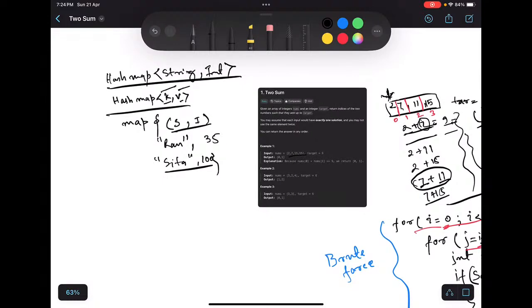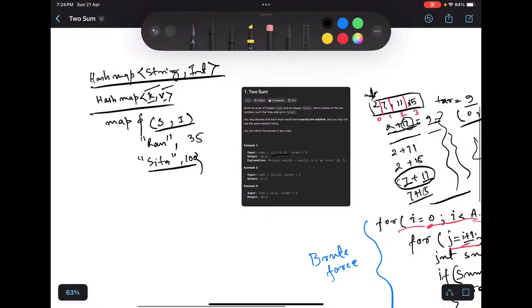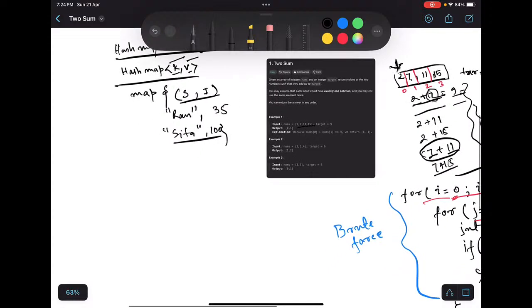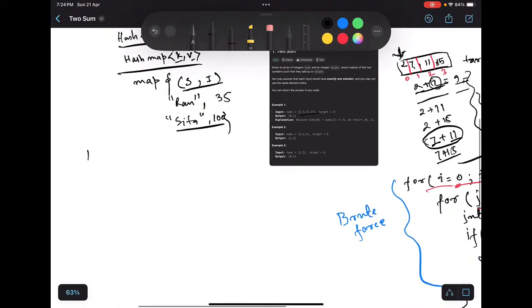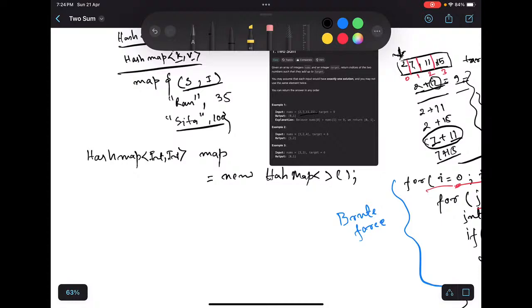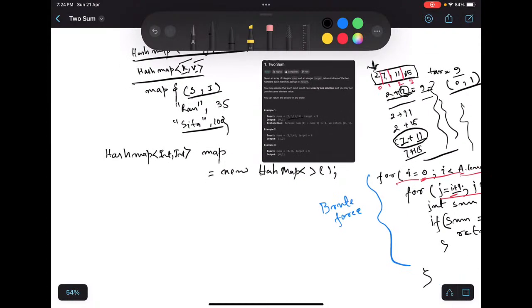Okay, so we'll be using this in our optimization. What we will do here, first, is declare a hash map. The hash map will be of type int comma int, and let's name it map, and to initialize it we will give new HashMap, right?